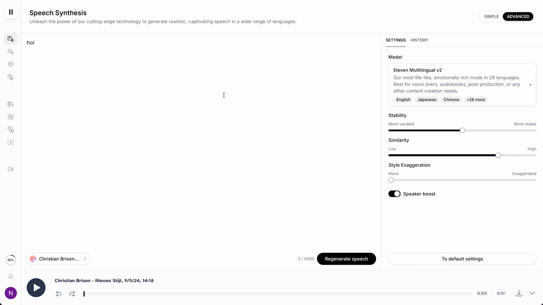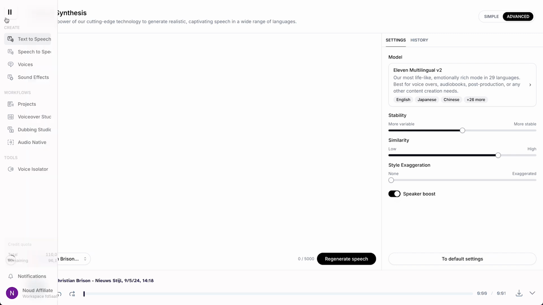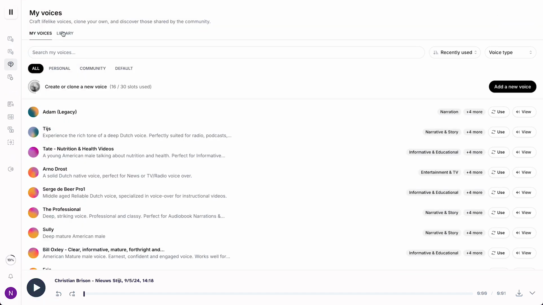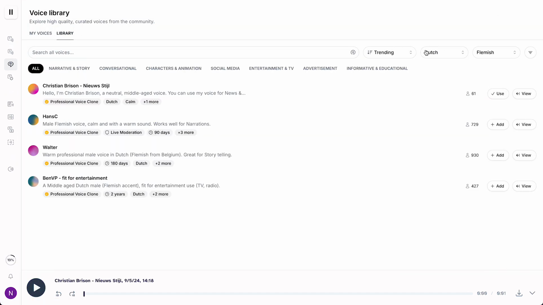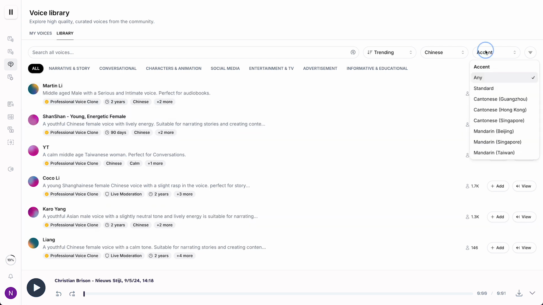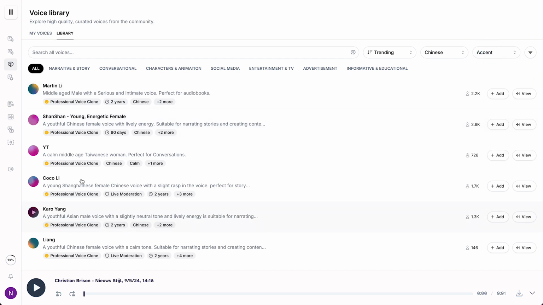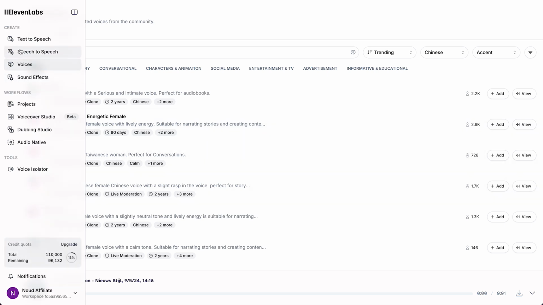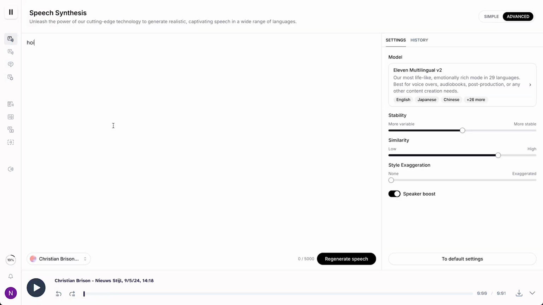But that is how you can select any voice in any language you would like to use. Again, go to Voices, go to Library, select the specific language, for example, Chinese. Then you can even select an accent, then add it to your voice, to ElevenLabs, to your account. Then go to text-to-speech, and then just generate it.